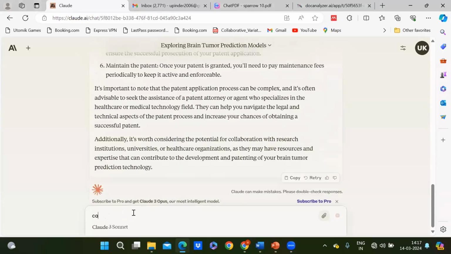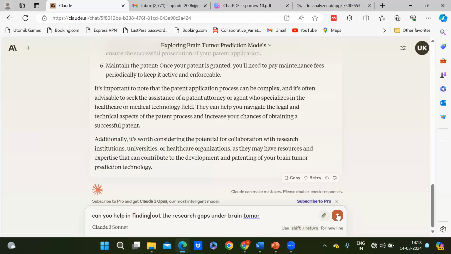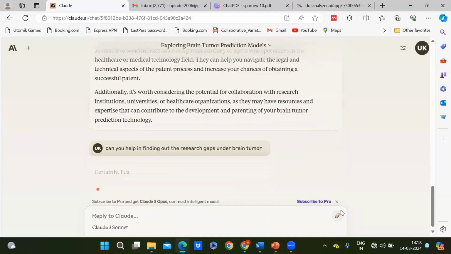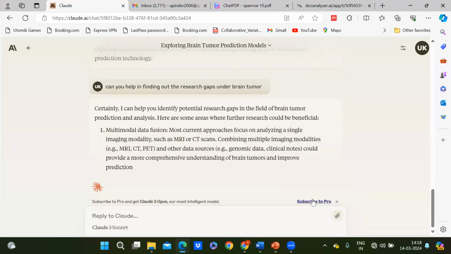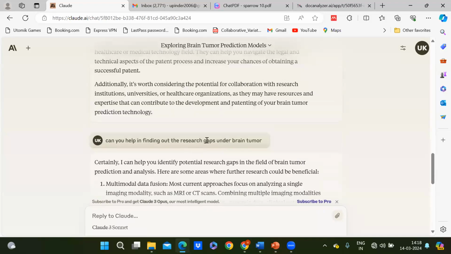So I'm asking it a question, like we can ask ChatGPT: can you help me in finding out the research gaps in brain tumor? Anything you can search; these are the keywords that I'm using. Just a minute. So we are exploring here. We can attach a file as well, but it is limited to some extent. I have asked about the research gap in the healthcare domain of brain tumor.